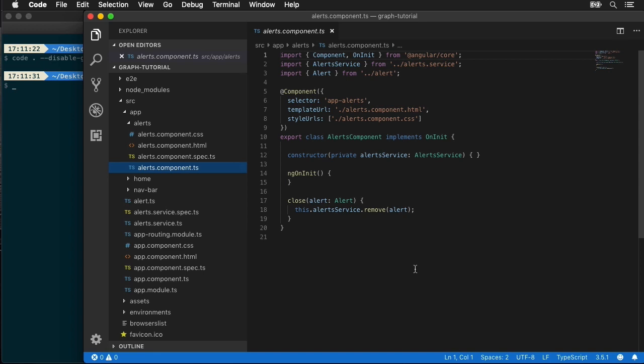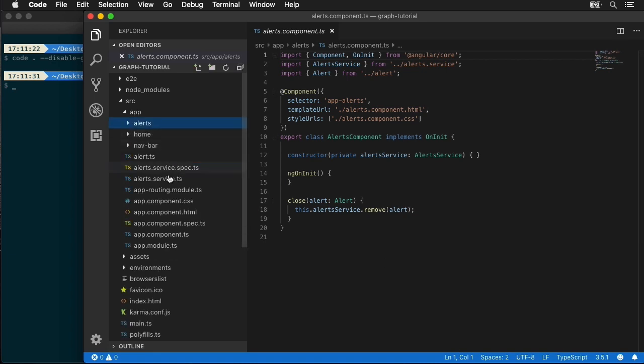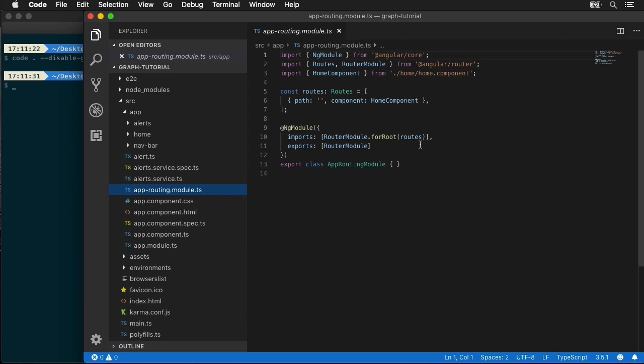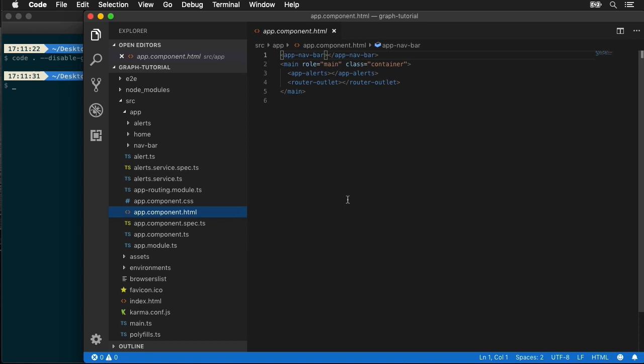Now, let's take a look at the routing for our application. So here in my routing, I think it's in the routing module here. Here we have in our routing is I've defined a path for our home component right here. So when I don't show up anywhere, it's going to navigate to my home component. And to look at what the app component looks like, you can see here that I've got my nav bar, the role is main, class is container, and then here are my alerts are going to show up, and then my router outlet, so where things are going to be rendered.